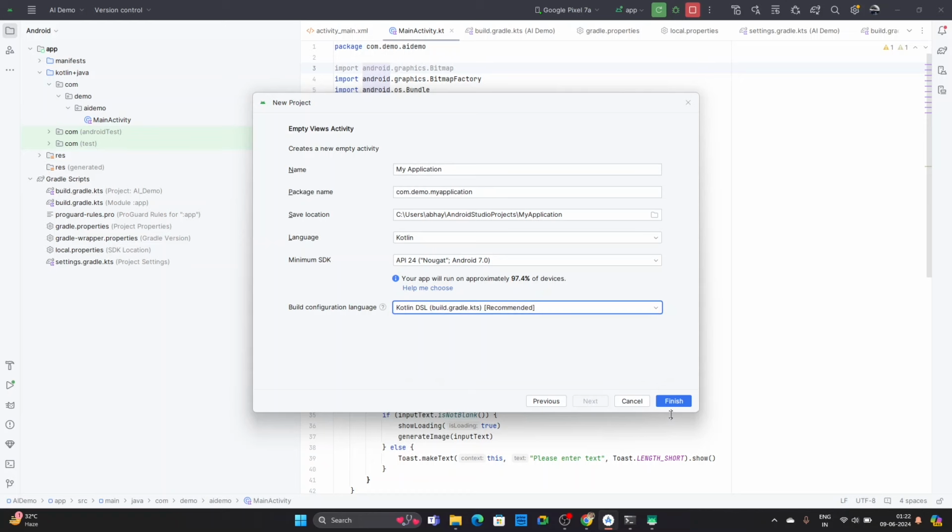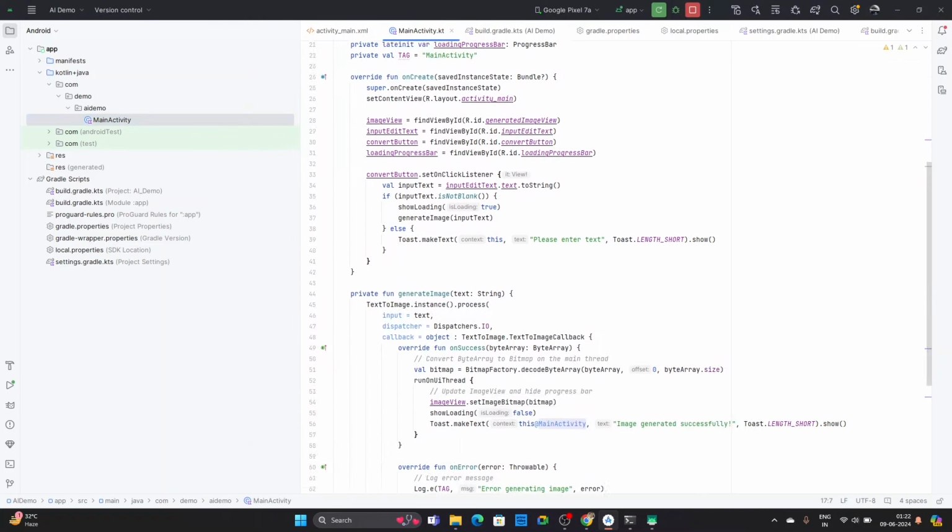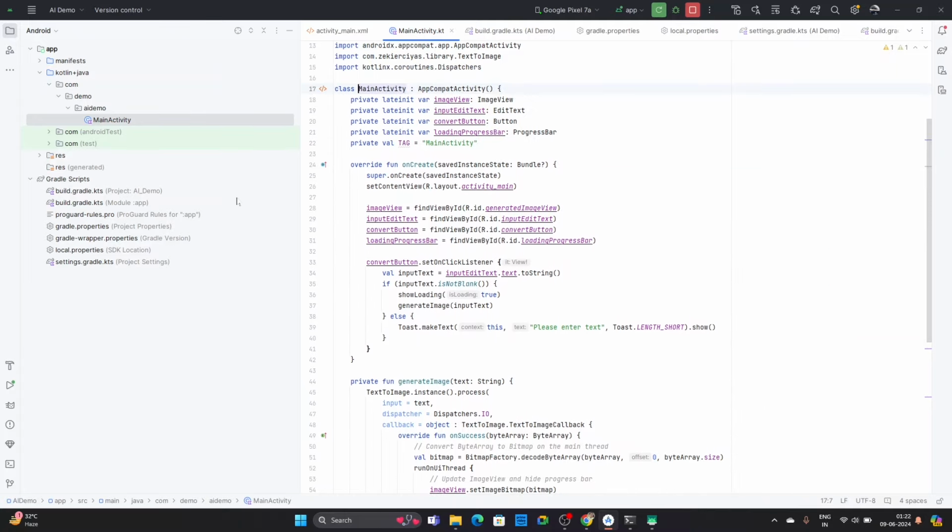So just click on finish. Then after that you will be able to create the project. When you click on finish, you will get this screen. In this screen, you have to generate a main activity here. You can see here is the main activity. So let's see how we can use the library in this application.